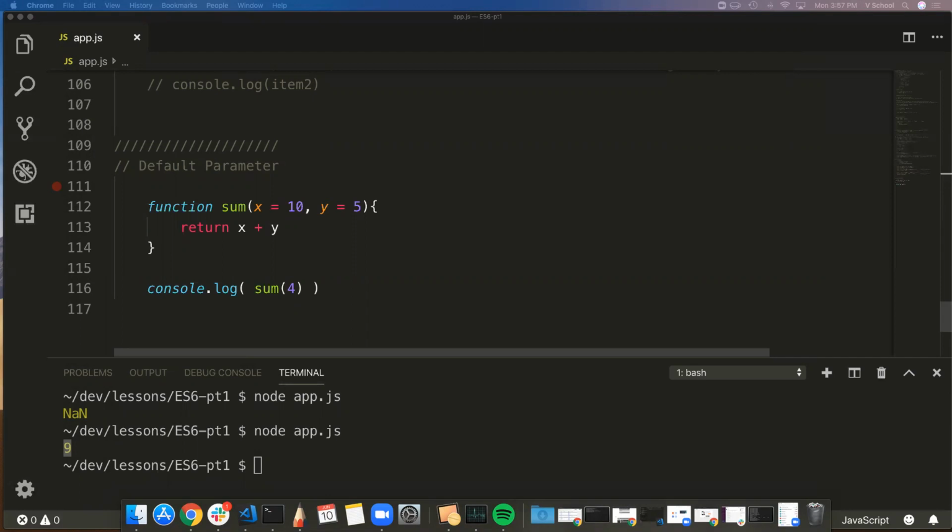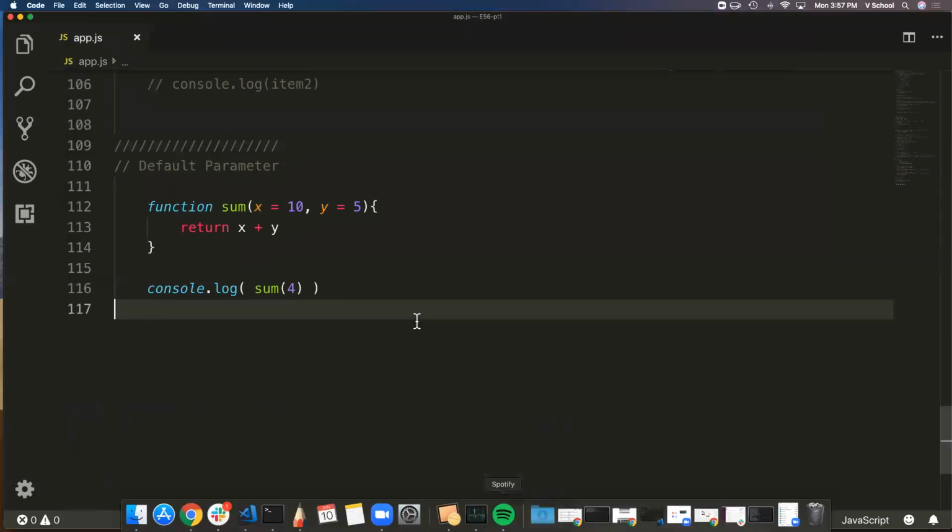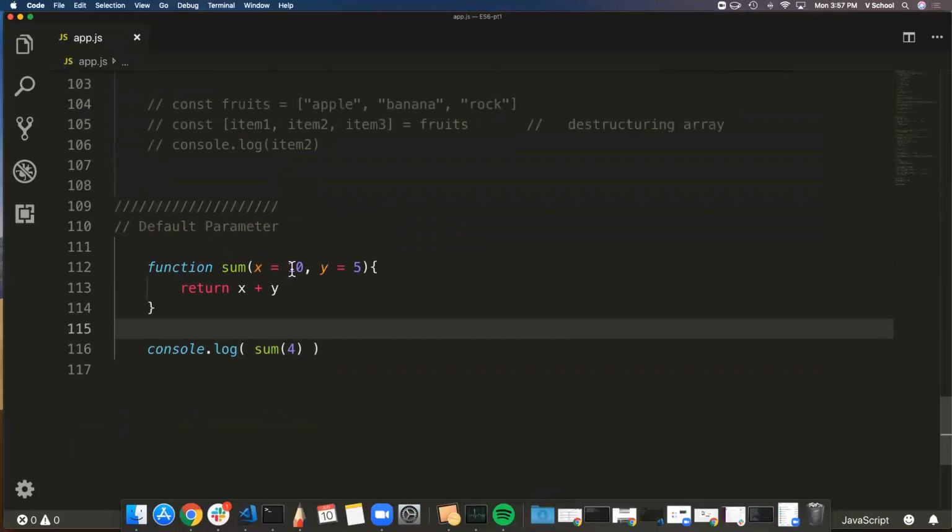But this one, let's see. Rest and spread. Hey, I got good news for you. I'm not going to give you these exercises right now. We got to go over higher order methods first. So this was the big reveal to ES6 going forward.